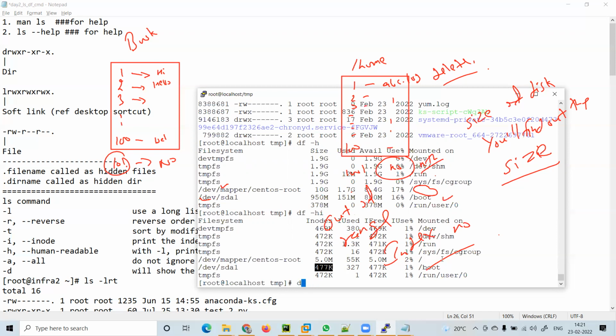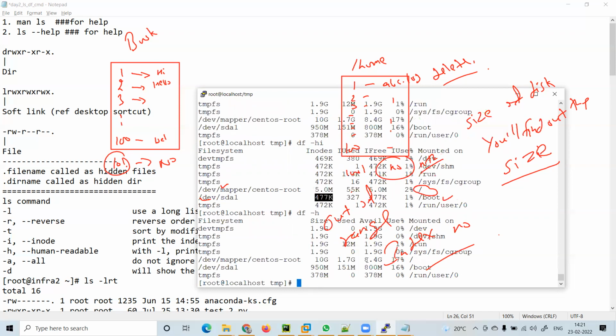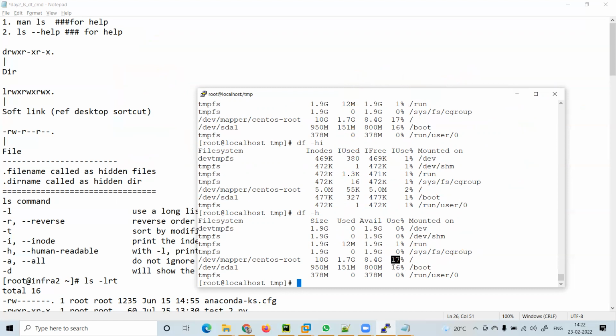Now you can see, df -h. Now you can see the size is 84 GB, 70% is used. Let me clear the screen. Now you can see /boot is 16% used, but when I check the inode number, it shows 1% used. So size is different and inode number is different. If you have created empty files and directories, you can make it full, but the size is different and the inode number is different.